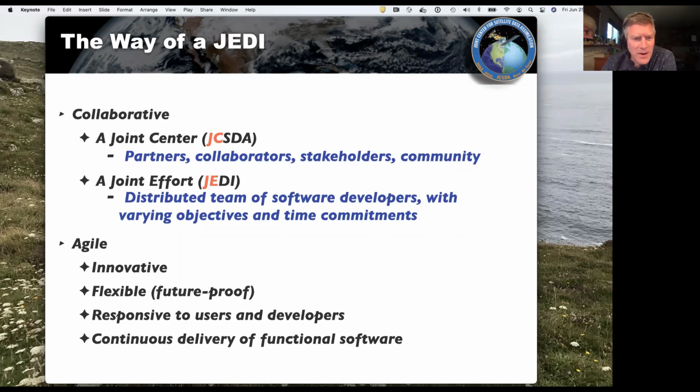We have really hundreds of people who have contributed in some way. It's well over 100 now in terms of the past year who have contributed code to JEDI. So it is a distributed team. Some of these are in Boulder, Colorado, others are in Maryland, others are in the UK, others are in California. So it is a distributed team of talented software developers and scientists, with varying objectives and time commitments.